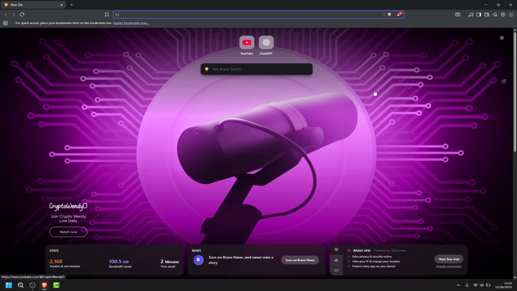In today's video, I'm going to show you how to hide or disable the VPN button in the Brave web browser. It's super simple, and you'll have it done in just a few clicks, so let's jump right in. First, open up the Brave browser, and click on the menu icon in the top right corner.